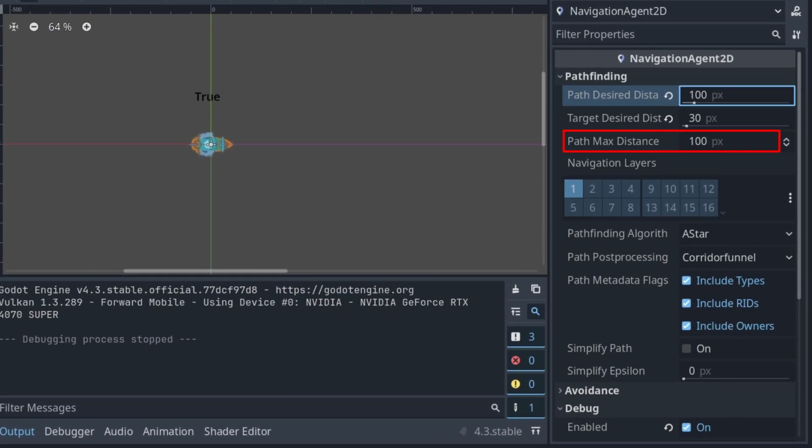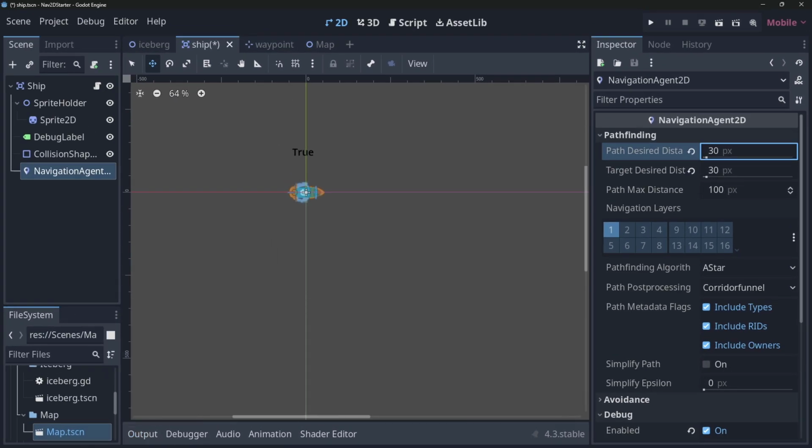The path max distance is the maximum distance that we're allowed to stray away from the path before a new path will be calculated. You'll typically see this used when your agent is trying to avoid something and it strays too far from its path. It'll then get a new one calculated for it. And whilst talking about distances, let's reset the path desired distance and set it to 30 pixels. I think that should be okay for this demo.